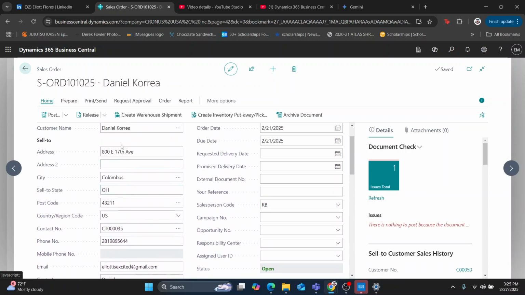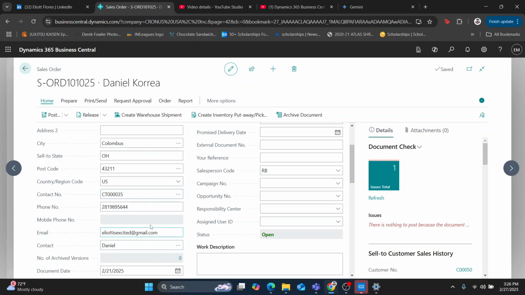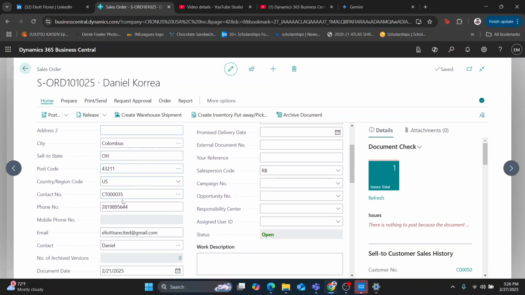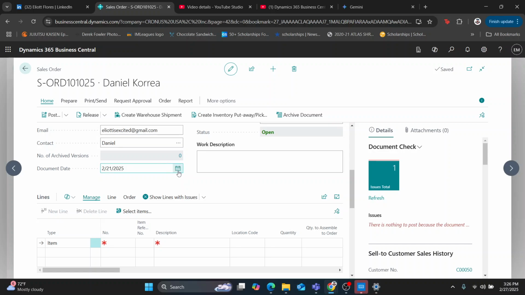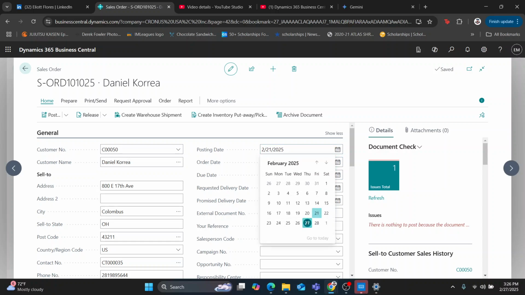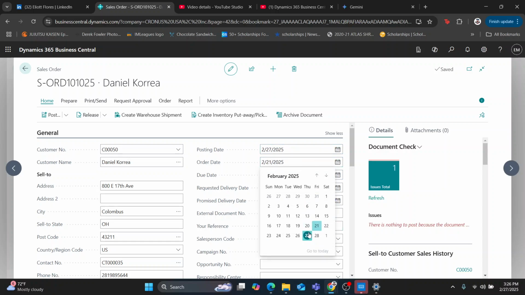If you don't know how to fill all this information out automatically, look at one of my previous videos on how to create a perfect item card. Regardless, once that information is filled out, make sure your document date is up to date. Same as your posting date, your order date, and your due date.